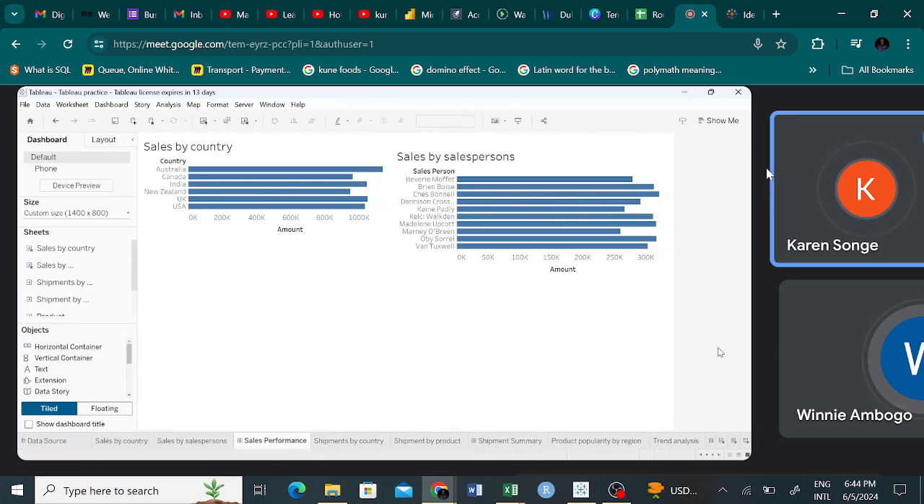Okay. By dragging both the sheets that we had created for sales by country and sales by salesperson, we dropped them onto this dashboard to create a summary of the sales performance.